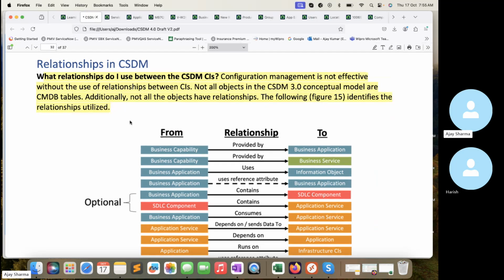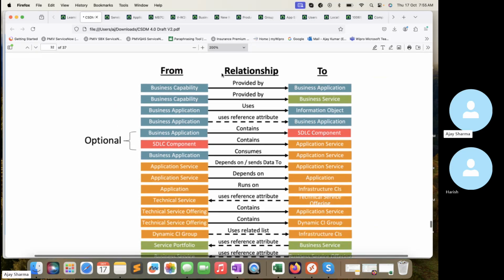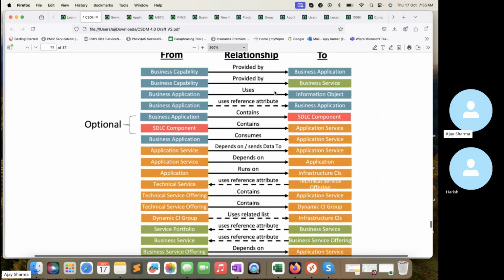Now, this identifies the relationships utilized, and this is very simple, right? When we are creating anything, a business capability can have a relationship "provided by" with a business application. The same business capability has a relationship "provided by" with a business service. A business application has a relationship "used by" with an information object, because a business application is going to be used by PII or HIPAA and other processes, right? A business application uses a reference attribute with a business application. A business application contains an SDLC component, right? The SDLC component contains, and again, these two things are optional.